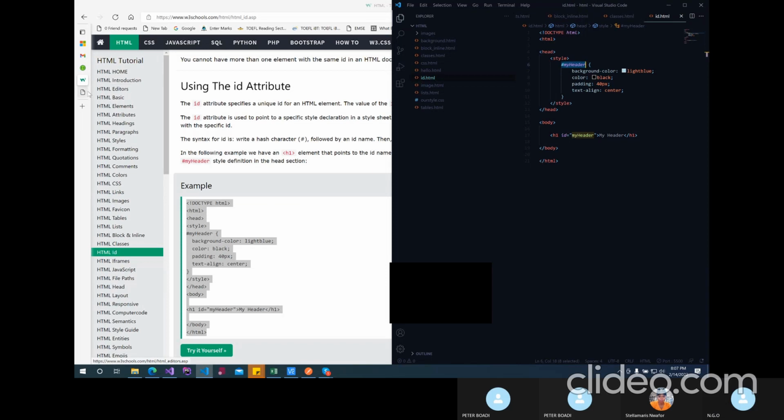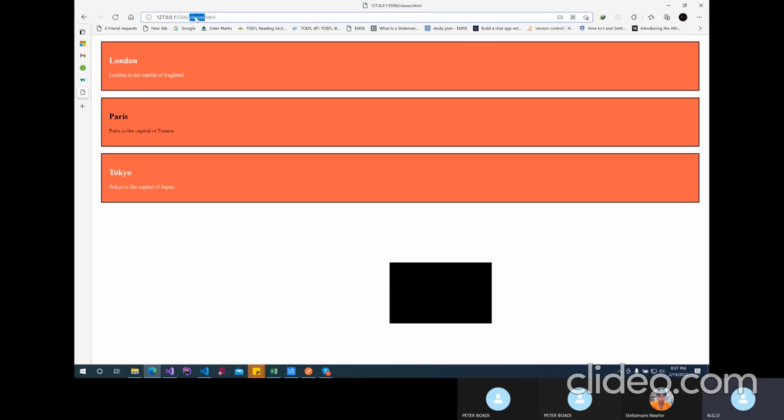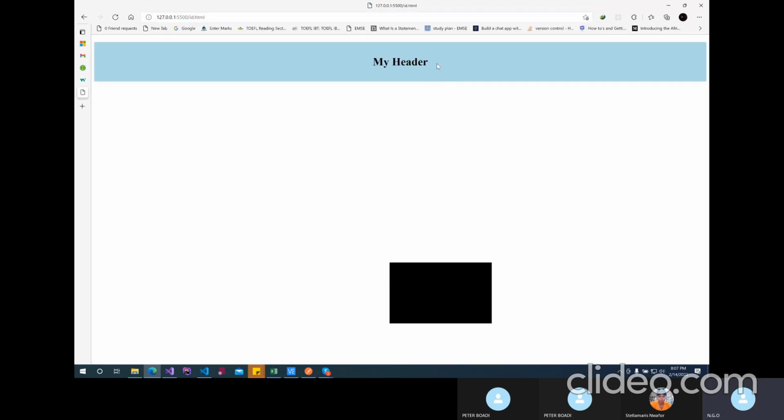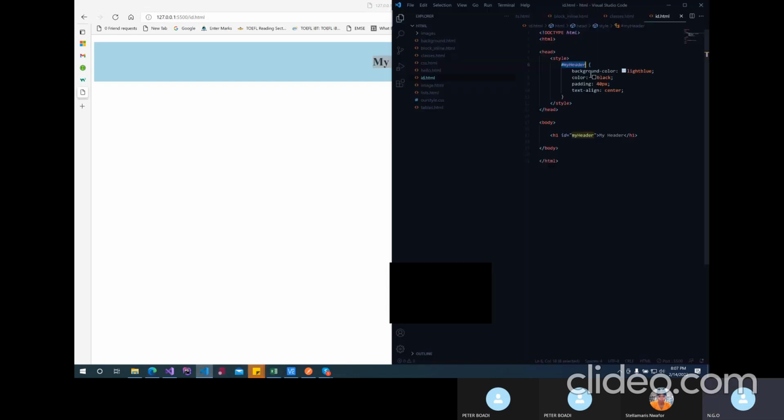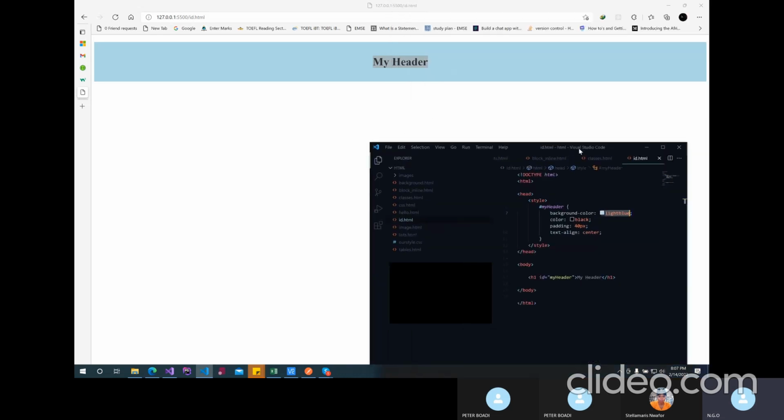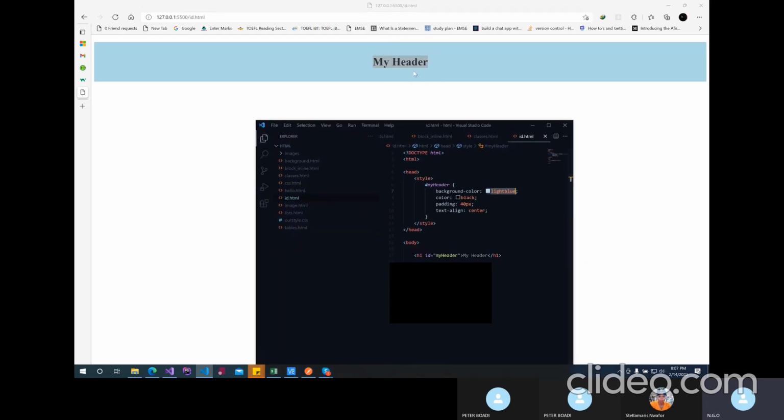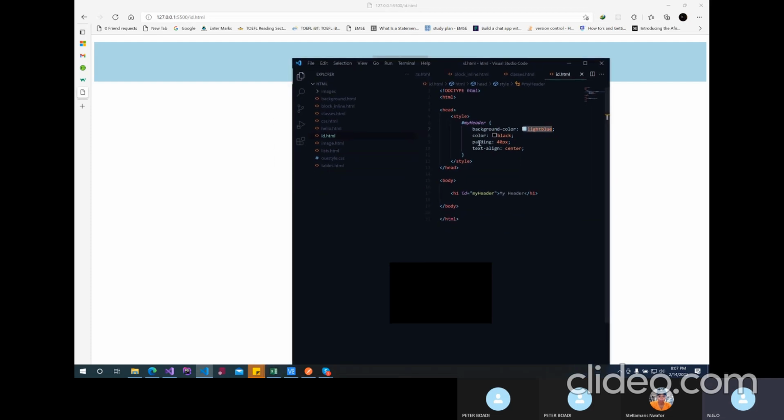Then go to ID.html. So that is it. This is our ID. So the header: the background is light blue, the text is black, padding is 40, and the text align. So that is how you align text. If you want to put it in the center, you just do text-align center, to center the element for you. So this is how IDs work.